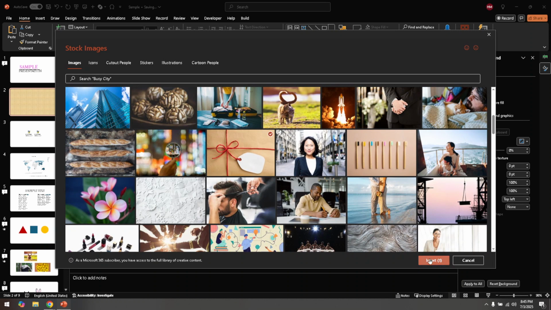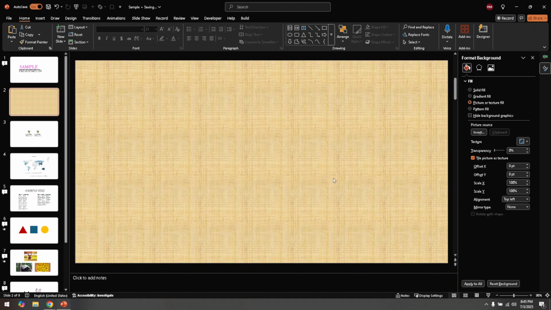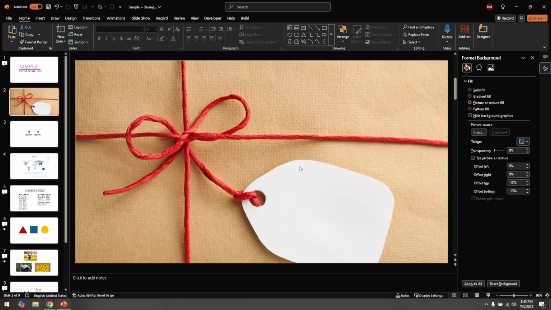You'll see your chosen graphic now seamlessly integrated into the slide, adding depth and interest to your presentation. And there you have it. You've successfully added a background graphic to your PowerPoint slide, transforming it into something more engaging and visually appealing. Remember, the right background can help emphasize your message and make your presentation memorable. Play around with different images until you find something that complements your content perfectly.